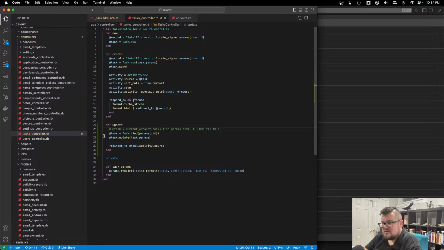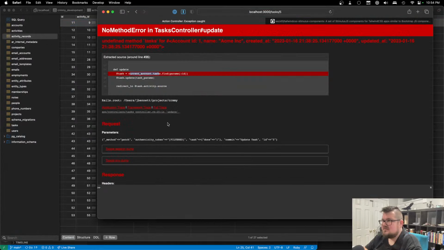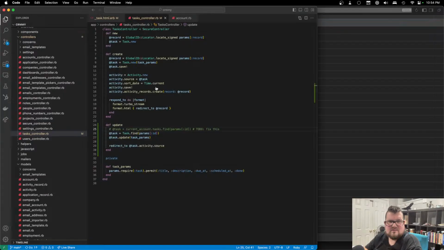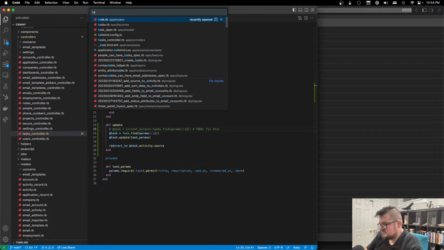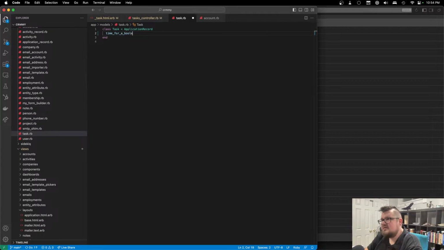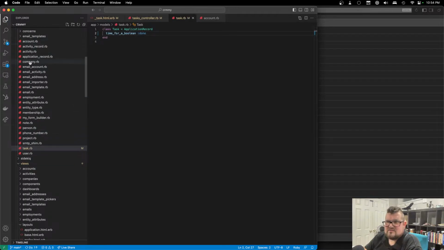So Task.find, whatever, update task_params. All right. That's going to get us closer to what we want. The update task_params done doesn't exist. Correct, it does not. And that is because if we go to our task model, we need a time_for_a_boolean :done. And I think I've used this somewhere else. What did I use this also for? Oh, something else is using that. So time_for_a_boolean, what this does is it maps done_at.